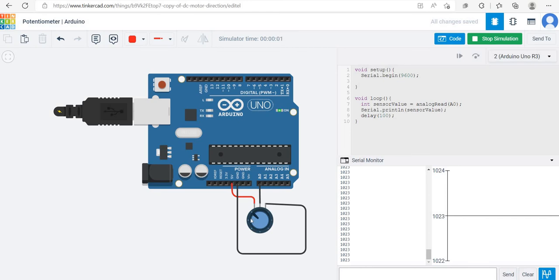You can do the simulation once more. You can see here the delay is now 100 milliseconds, different from the previous one where we had put 1 millisecond. So it doesn't change as fast as the previous simulation.